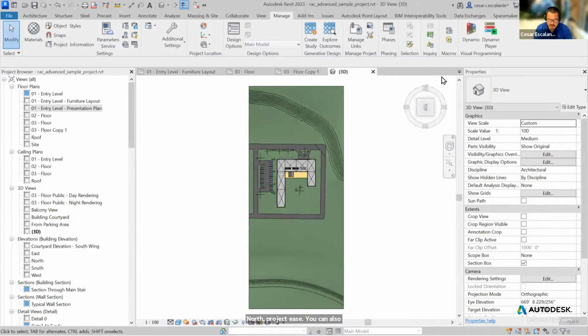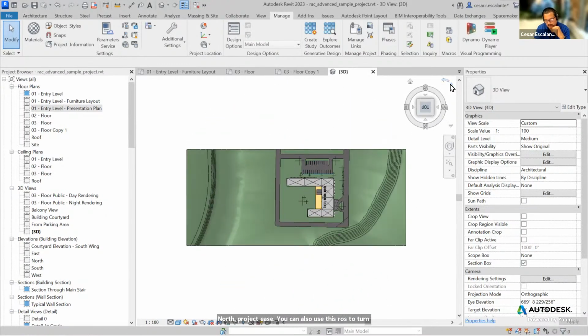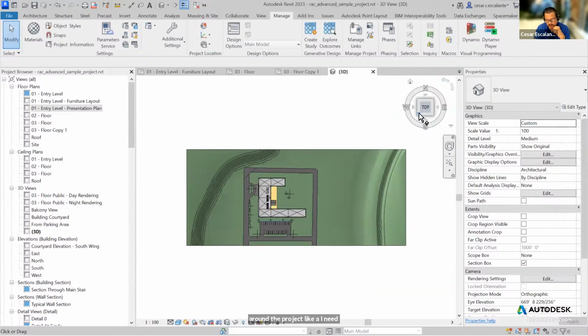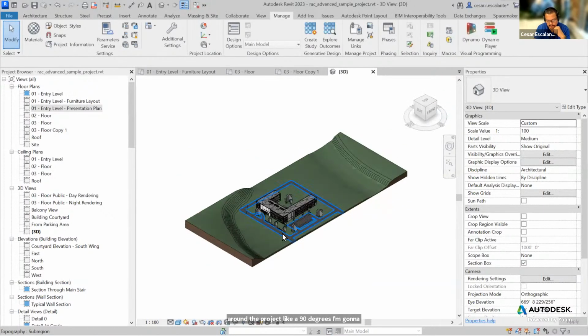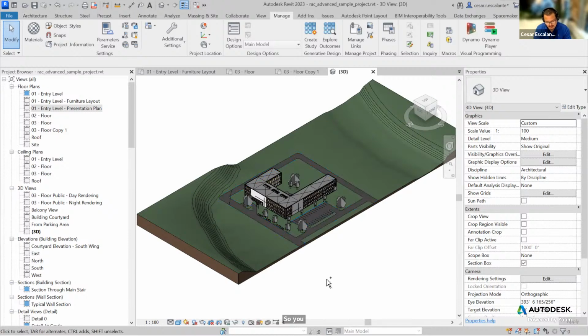You can also use these arrows to turn around the project 90 degrees. I'm going to return to the southwest corner. And let me show you the orbit command. We use it all the time. It's going to take a couple of efforts to get this right. So you click Shift plus the mouse wheel.